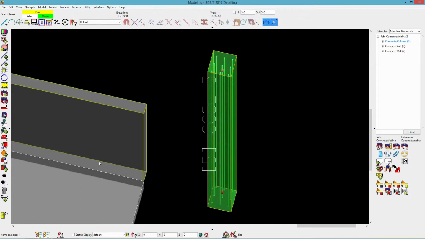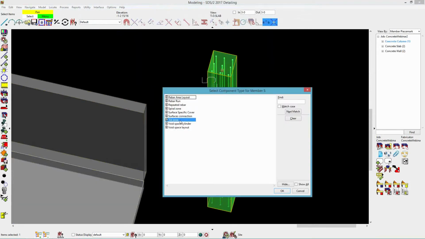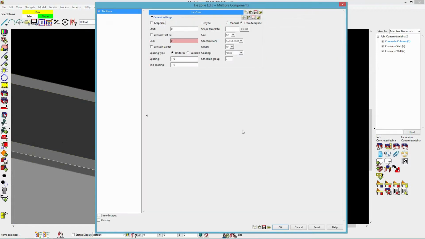The reasoning behind that is because, as we showed in the previous webinar, when you put in ties, you can put in tie zones to where you've got your spacing, to where you would have different spacing throughout this column. So if I select my column here and go to my component add, I can pick my tie zone. And then it's going to come up, we had talked about this before, I'll have my start at 0, and then I'll set my end to maybe 2'0" here. And I'm going to have some tighter spacing here, so I'll set it to 4" for the spacing instead of 1 foot.